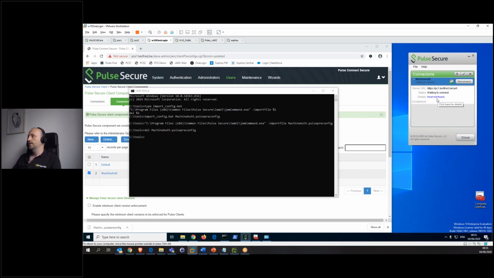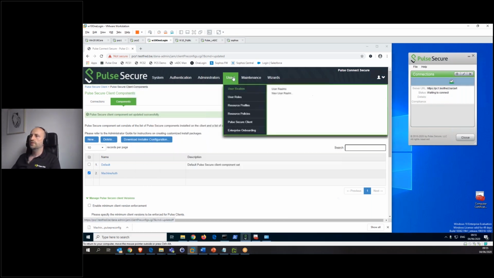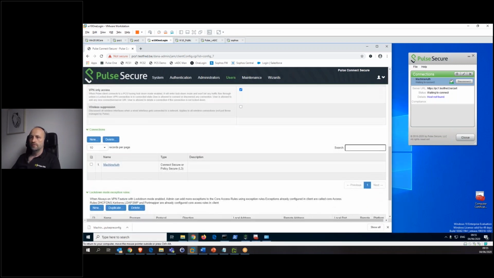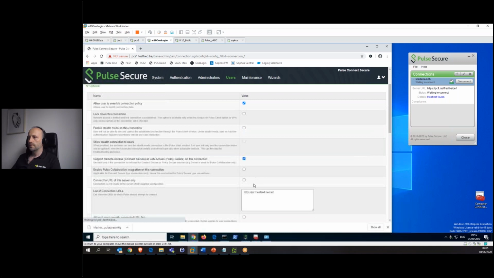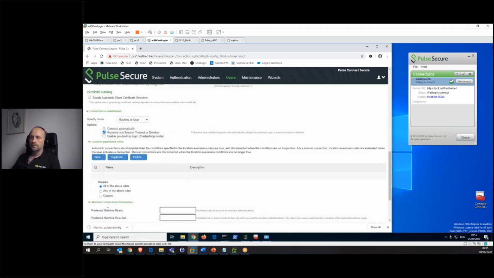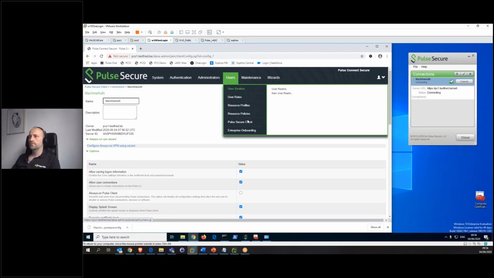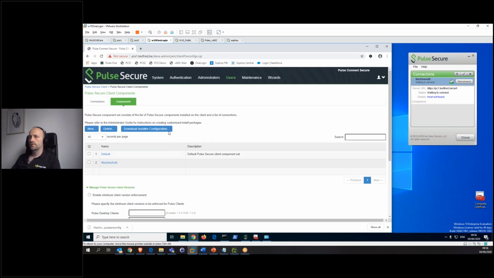It was created, and well, it's pretty normal that it can't connect. Don't be afraid of this. That is because I made a mistake. So we need to change this. We go to Pulse Client Connections, Machine Authentication. It's PCS1. Save changes. We go to Components and re-download it.